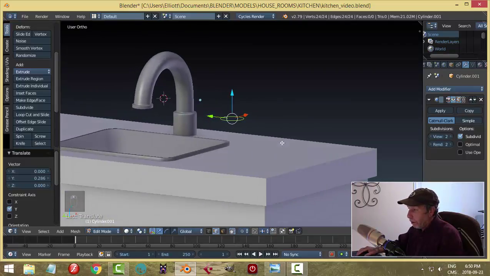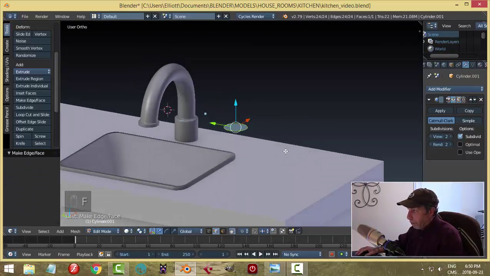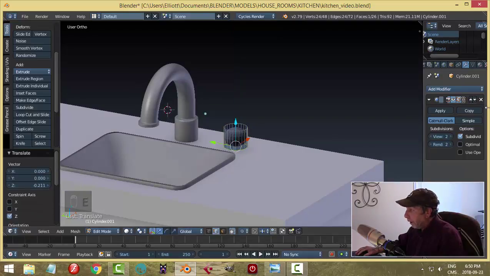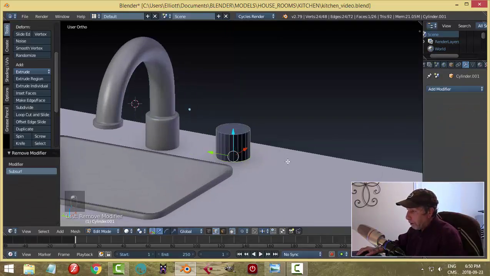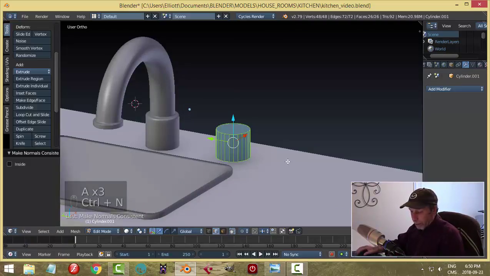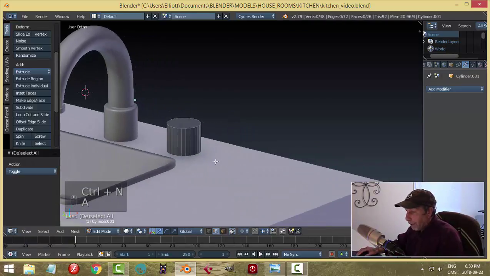And let's say I wanted to start again. I have to make a face, E to extrude, and I'm going to pull down. I'm going to get rid of the subdivision surface on this one. Select it all, Control N, because my polys were flipped the wrong way. I could tell that by the color.